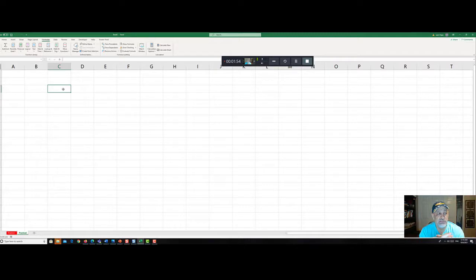Anyway, let's go ahead and start with C3. This is my very first cell. I'm going to go ahead and add a label. A label is a caption just to identify what the data are going to be under it.